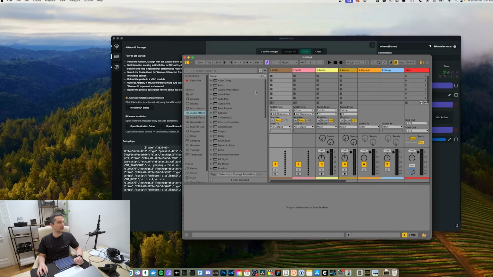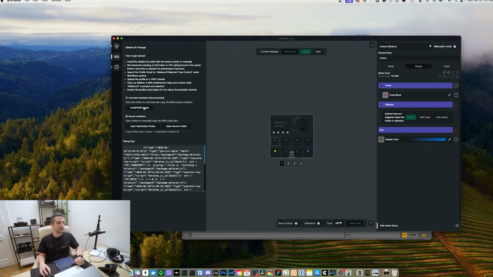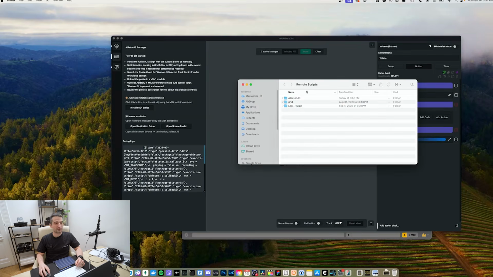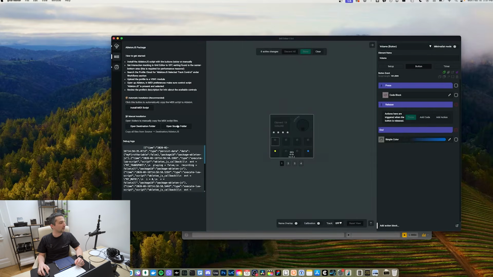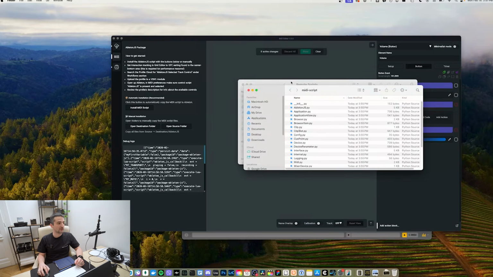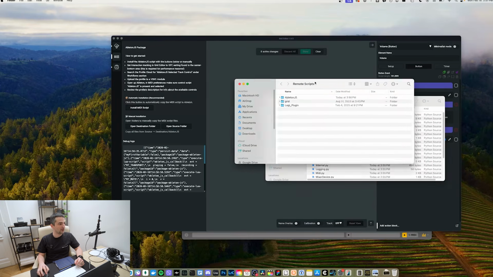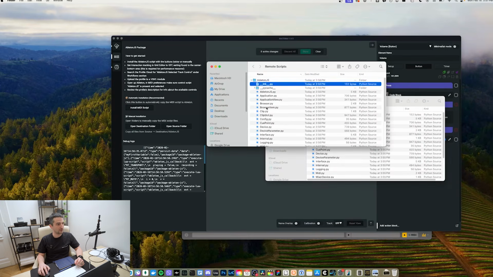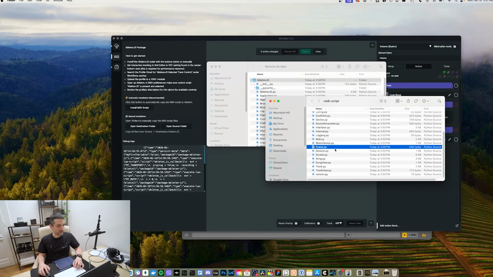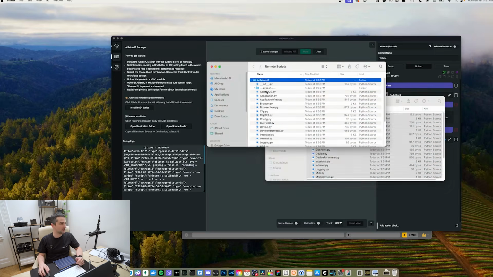If for some reason the automatic installation doesn't work, then we should put the script manually into the appropriate folder, which is within the remote scripts folder of the Ableton user library, and the source contains the script itself. So for example, here we have this folder with all of these files. AbletonJS is the folder name. Make sure that's set right, and then we have to select all and copy these into this folder.